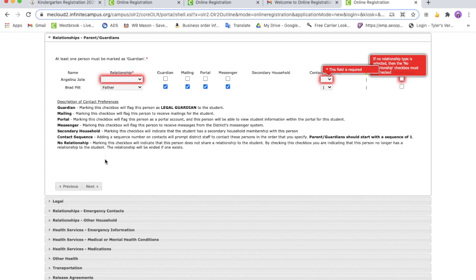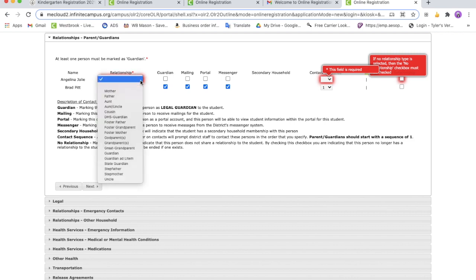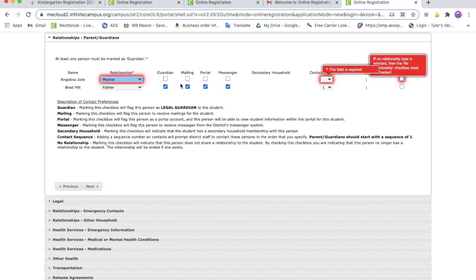Okay, so this is telling me that when I put in parent information, that I did not add the relationship. So anything in red, I'm just going to go and provide that information now. So the relationship, I'm going to put mother. And then I'm going to select that I'm a guardian and I would like to receive any communication via mailing, portal, or messenger. So I'm going to click them all.